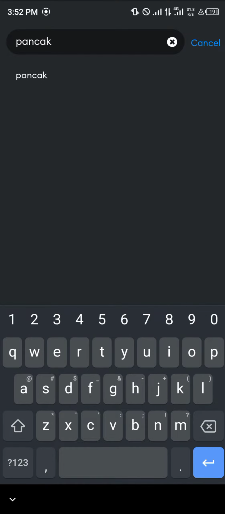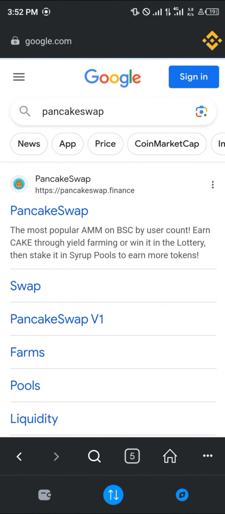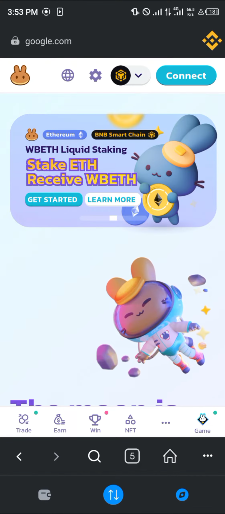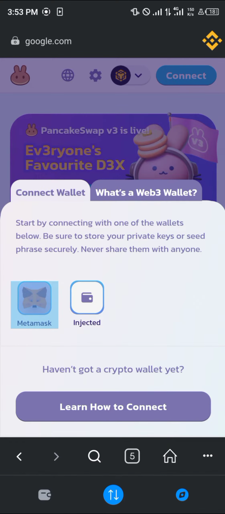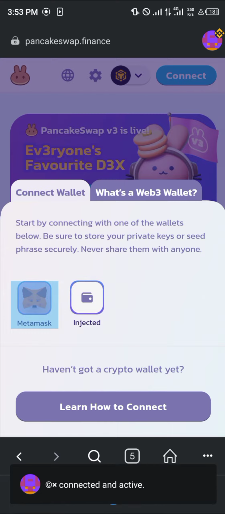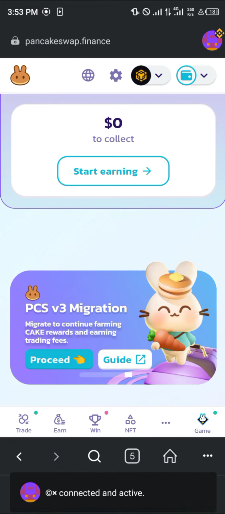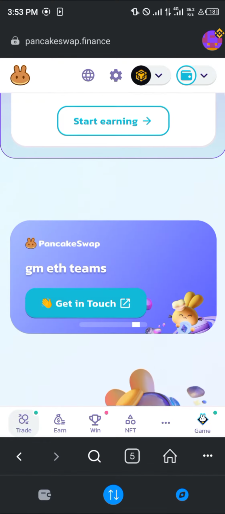PancakeSwap. So you simply click on pancakeswap.finance. You then simply click on this connect icon here and proceed to connect your MetaMask. Click on MetaMask, simply click on connect, and boom, the connection is active. So now our next step is simply going to be clicking on this trade here.